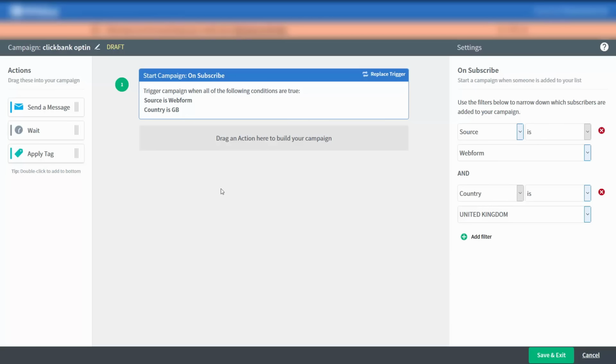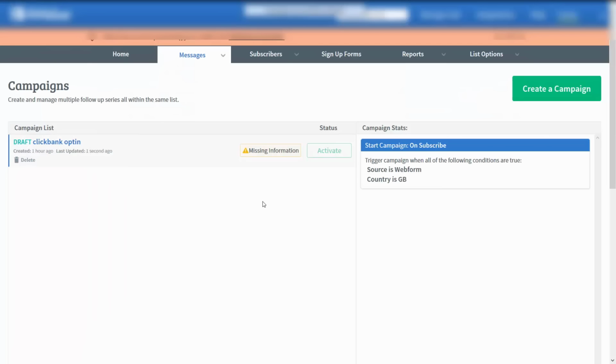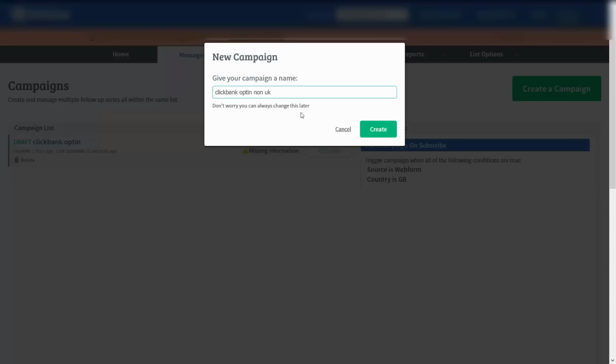Welcome back. What we're going to do now is save and exit this campaign, because we now need to further customize for those individuals that do not live in the United Kingdom. And so we're going to go back to create another campaign, and we're going to click Create.